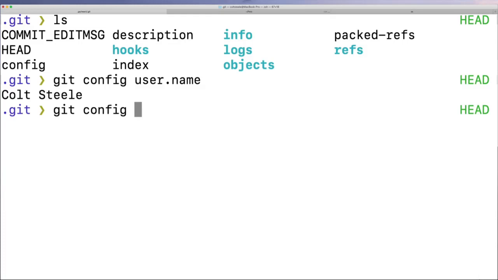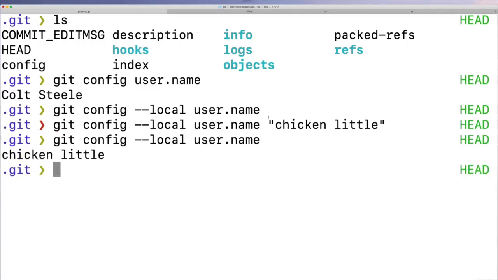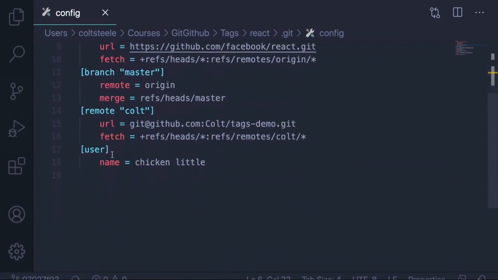So I could do git config --local user.name. It's not going to give me anything, but I can set this value to be something else, like, I don't know, Chicken Little. Okay, and now if I ask for my local username, it says, you are Chicken Little. And if we look at this file, somewhere, there it is, user name is Chicken Little.